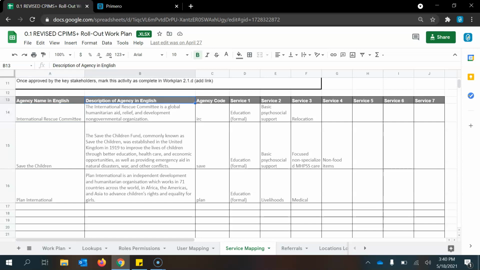In column B, you'll enter a description of the agency. They're a global humanitarian aid, relief, and development non-governmental organization. If we want a short code for them, they are called IRC. And they are going to be providing education, basic psychosocial support, and relocation services. We will do this for all of the agencies providing services in the system.